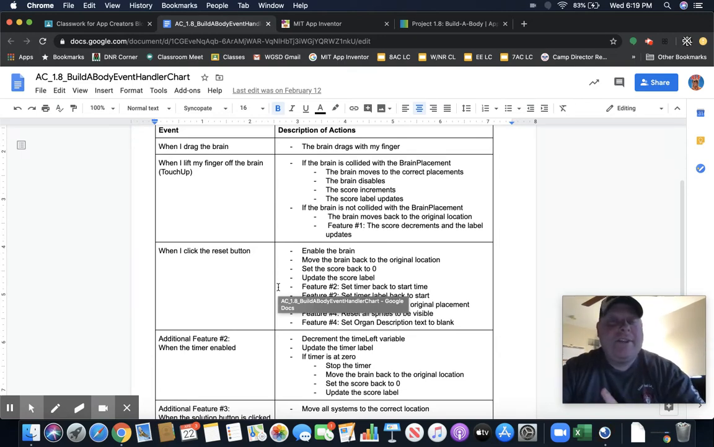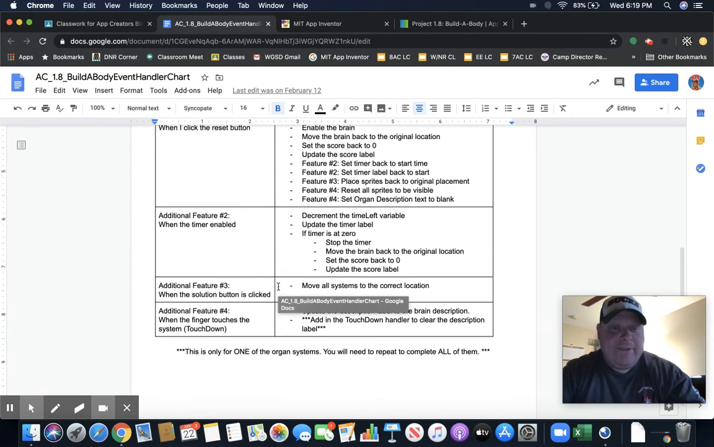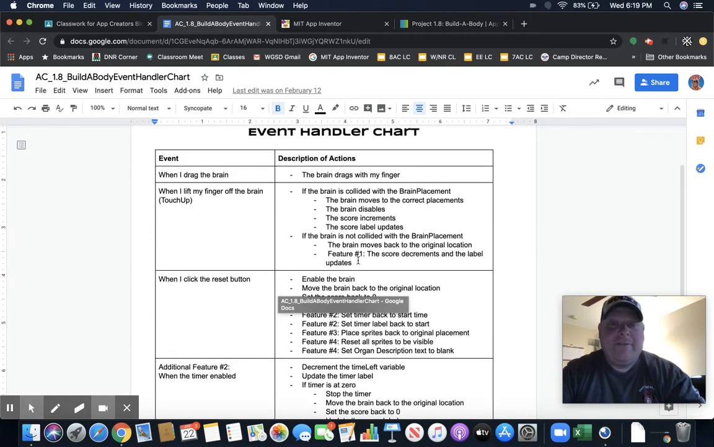Now, here's the thing I did with the video and with the event handler. I made all this information just about the brain. And here's why. If you can get the brain to work, you can copy and paste the other items to get them to go in there. Now, this is a project. It's a test. I'm trying to see how well you can do on your own. And don't think that you're completely on your own.